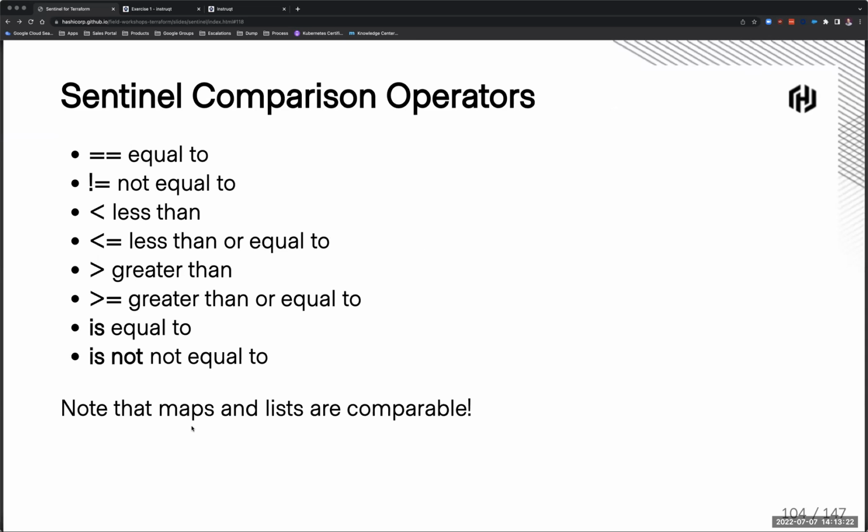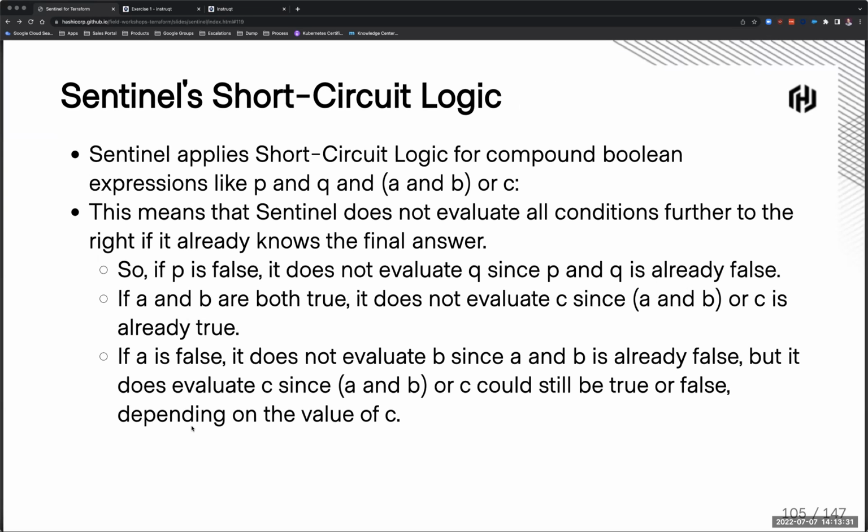Comparison operators, we'll make sure that this is just sent out. I don't think everybody's going to memorize this, but common JSON operators: equals, greater, and less than. Most importantly is probably Sentinel's short circuit logic. So for compound Boolean expressions or when you're evaluating the logic, Sentinel does not validate all conditions further. It only knows the final answer.